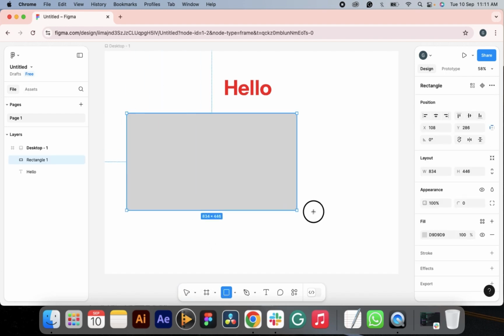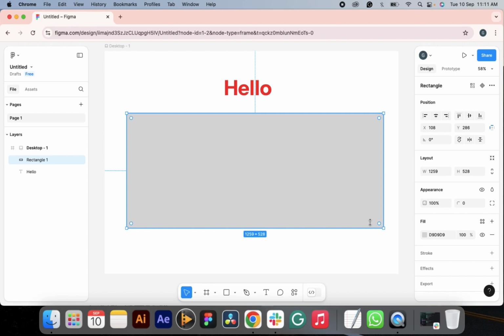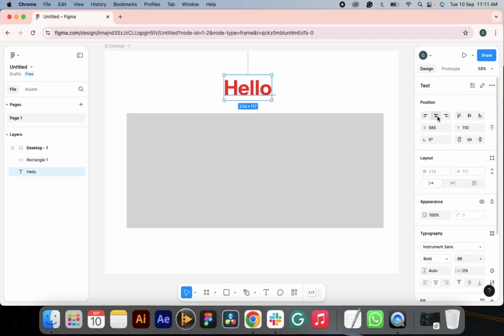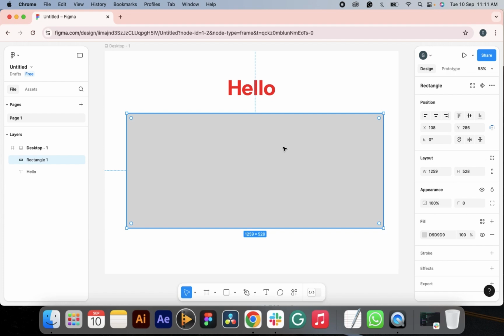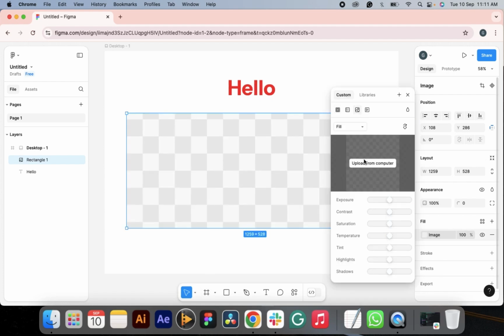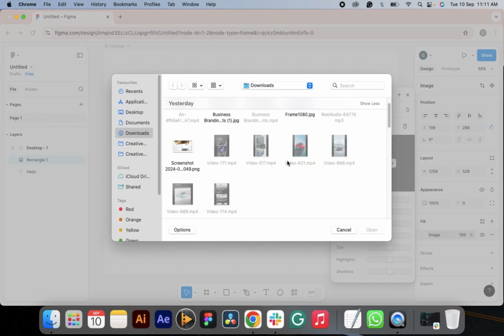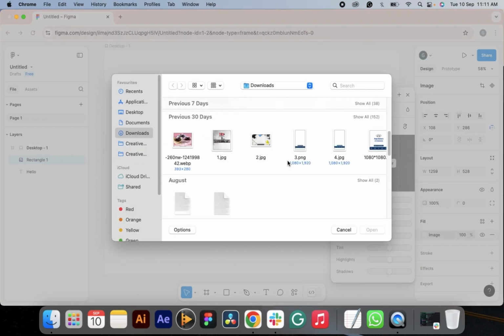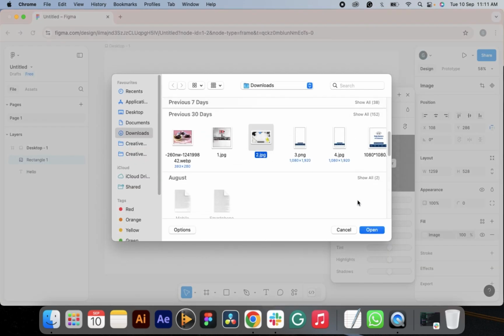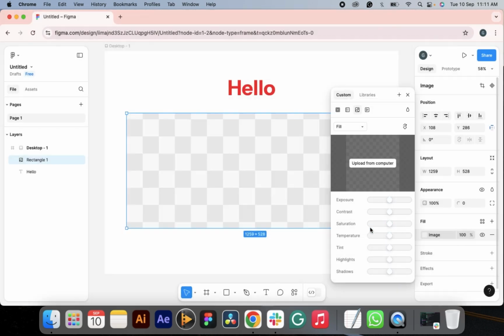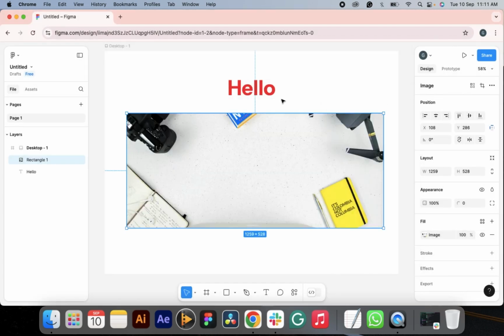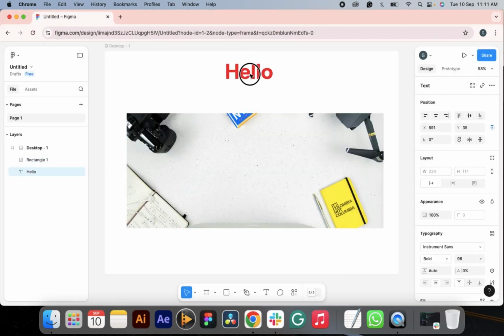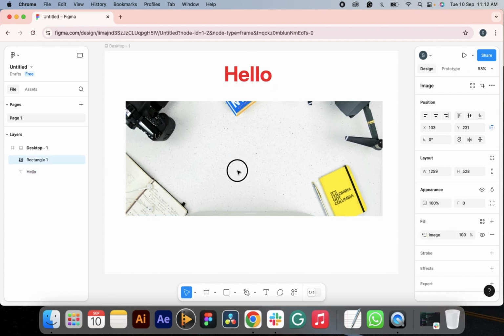Now I'll take a rectangle and I make it center. I just click on this align it center and I place image inside it. Upload from your computer. Let's see, I choose this. Okay, done, open. You can consider this hello as in like logo.